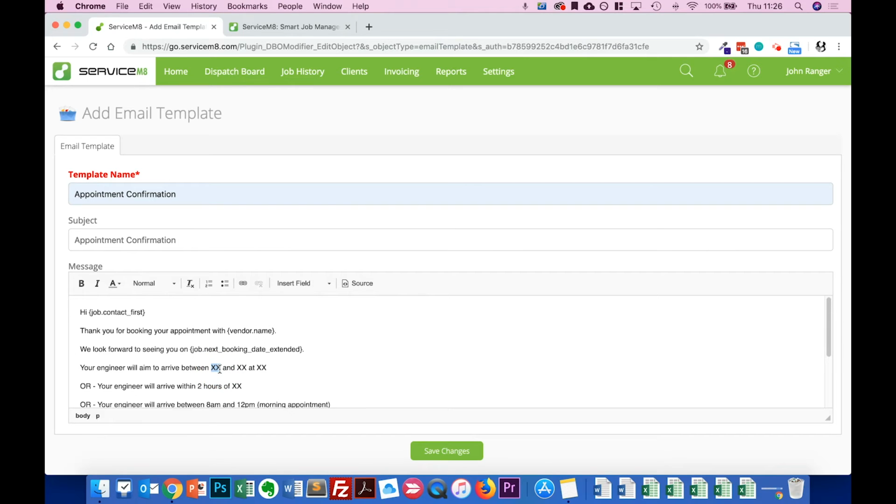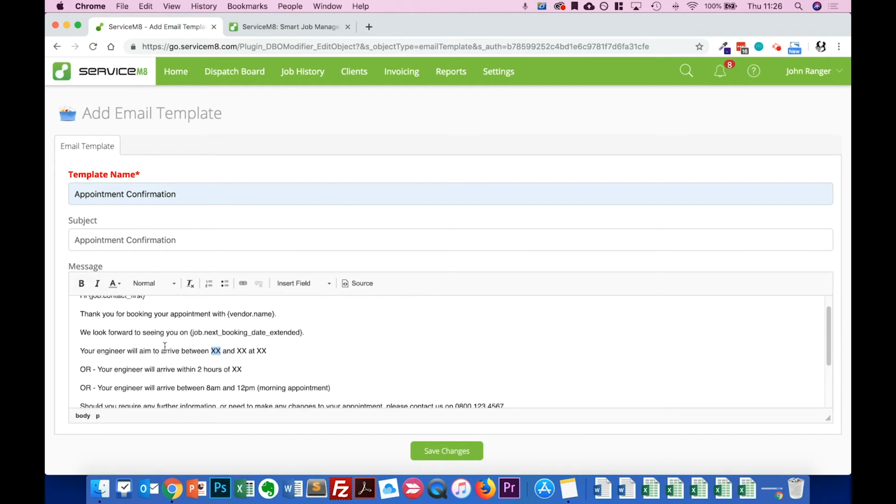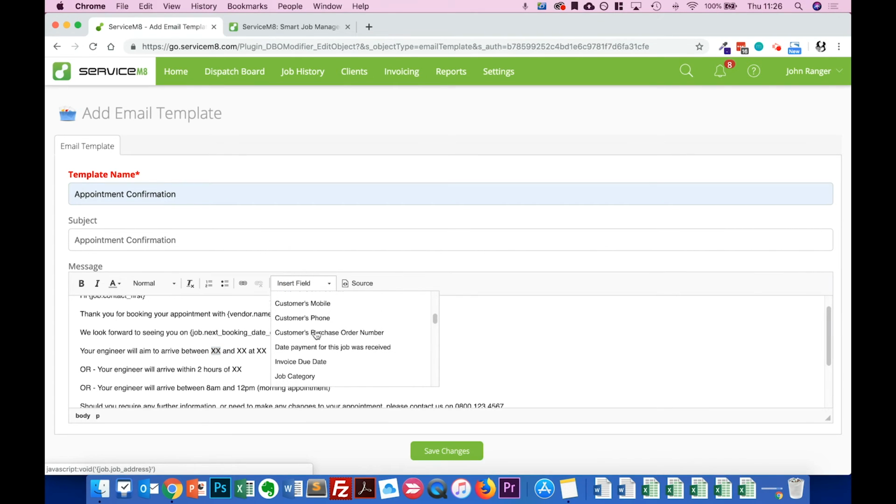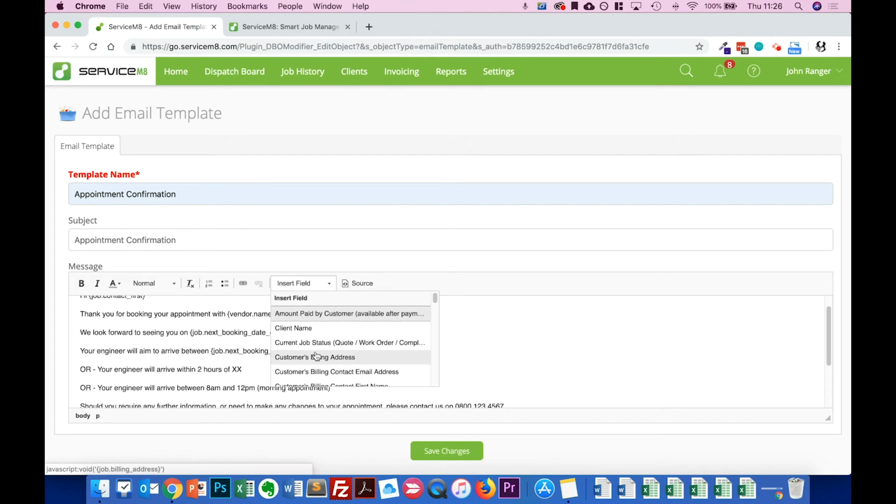So with the time confirmation, we have a number of ways of doing it. As you can see, I've added a few different ways. We tend to give a range of times, a start time and an end time of arrival. So we're going to select that first couple of X's and we're going to replace that with next scheduled booking time.